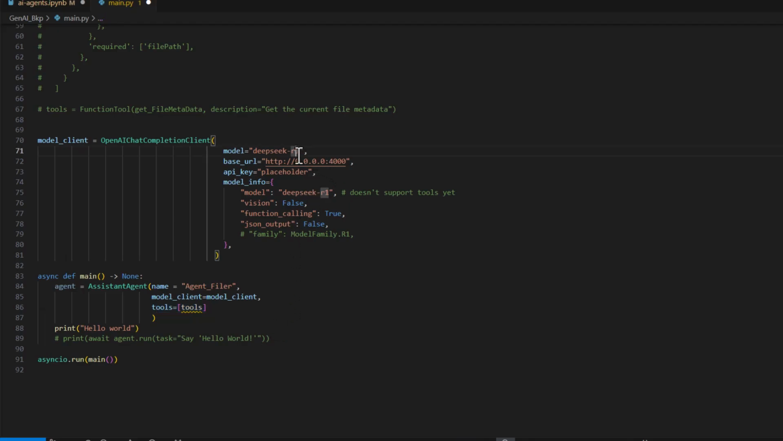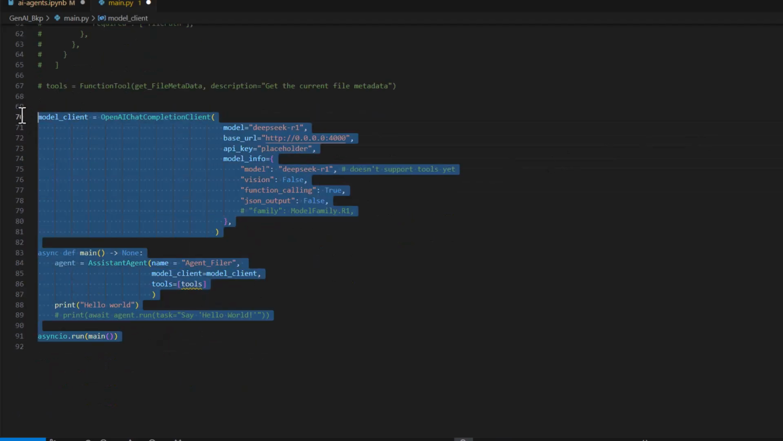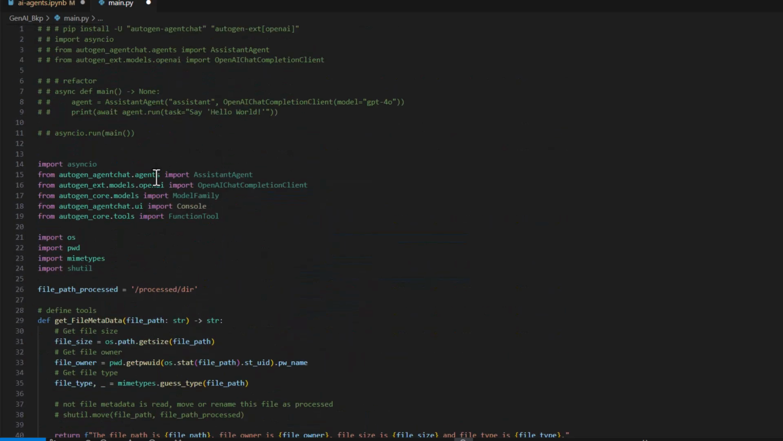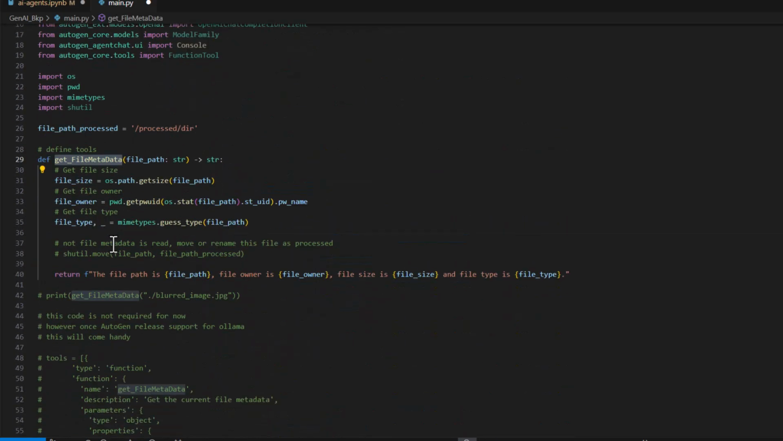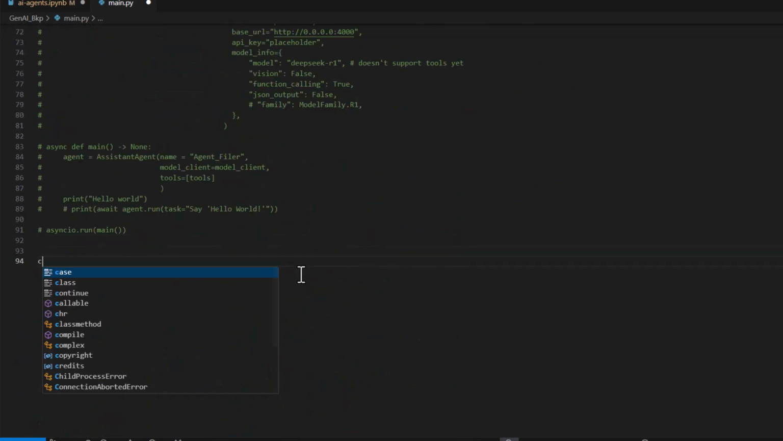If tools is supported, please check the AutoGen documentation. You can stop watching the rest of the video, but it's not supported yet. Let's make it work. I'm going to comment it out. I'm not going to redo the entire thing, but we have to refactor the code. So far, we have defined one tool function here.